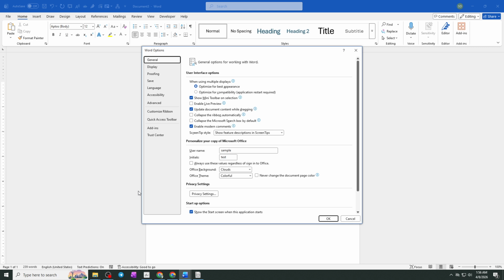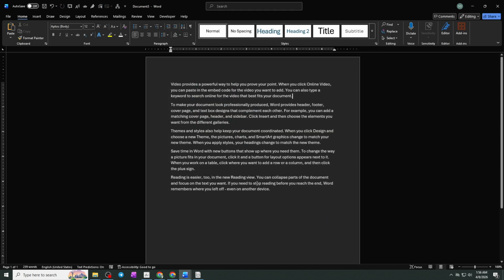In the Word Options window, select the General category from the left-hand menu. Scroll down to the section labeled Personalize your copy of Microsoft Office. Here, you'll see a drop-down menu for Office theme. Click the drop-down and select Black. This changes the overall interface of Word, including the ribbon, menus, and background, to a dark color scheme.